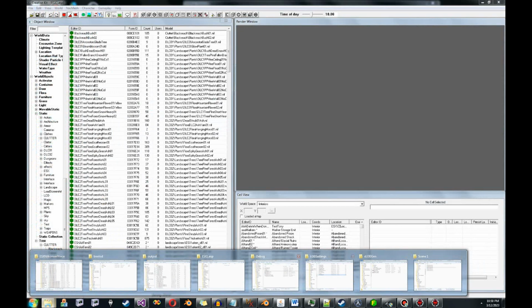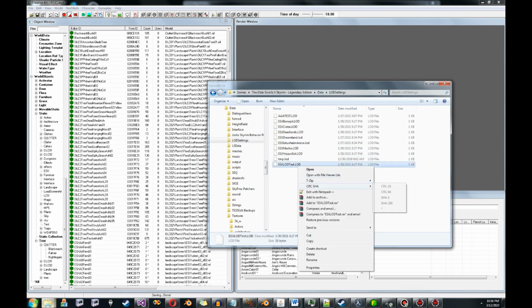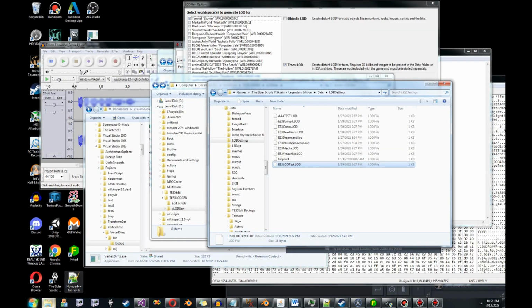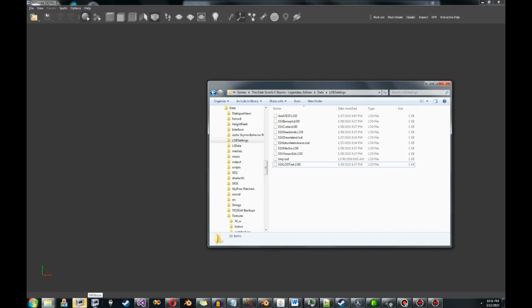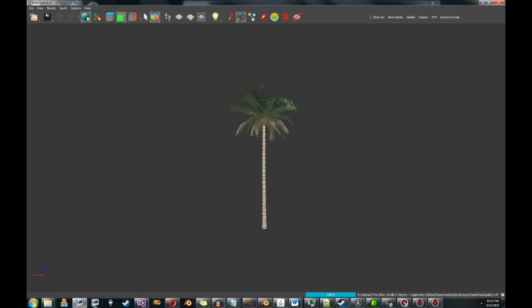So the first thing is, I assume you already set up Data/LOD settings. You have to have an LOD file with the name of the world space in here. Once you have that, let's go to NIFScope to open the tree that you're going to be working with. Now, this is going to be done for every tree, so this is basically a pipeline process.